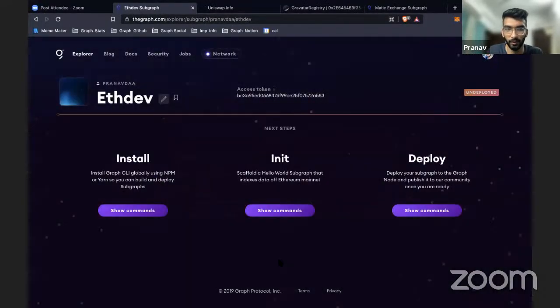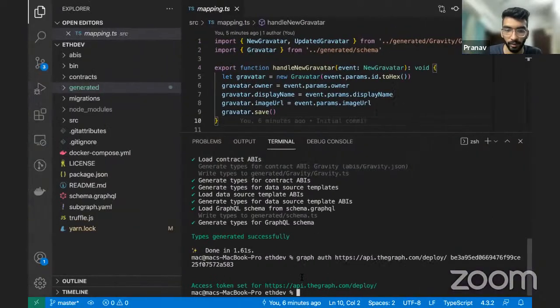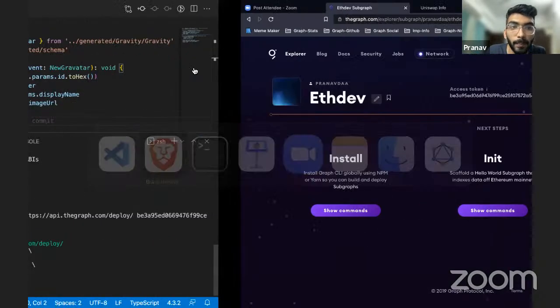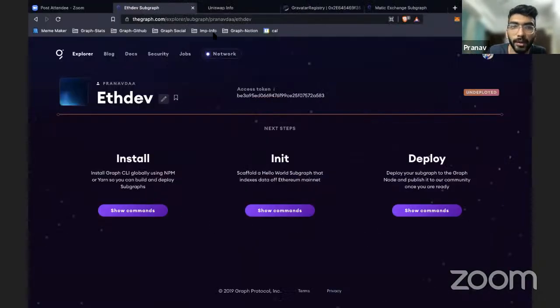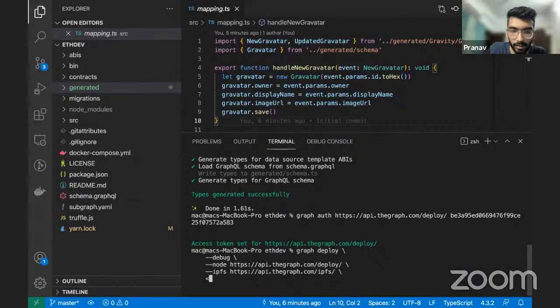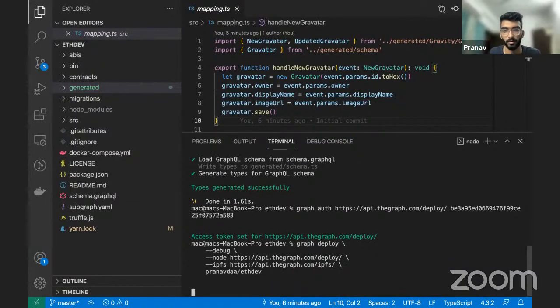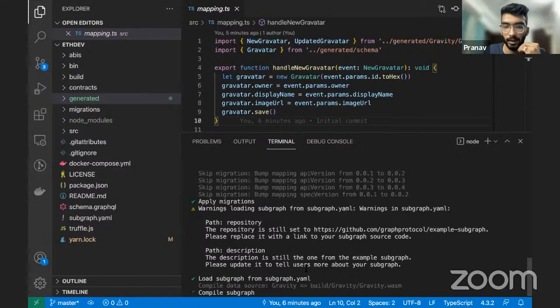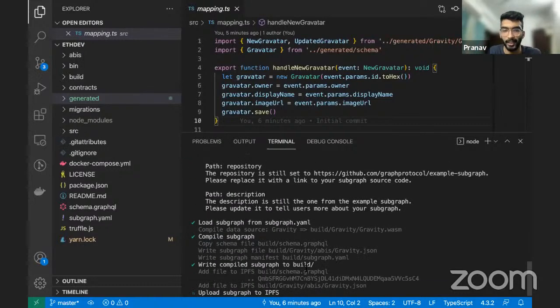Okay, you can see right now that this can be seen. Now I will deploy it and you'll be able to see the whole thing. I have to replace the subgraph name. Again, just copy the subgraph name from here. Right. And it happens like a charm, right?